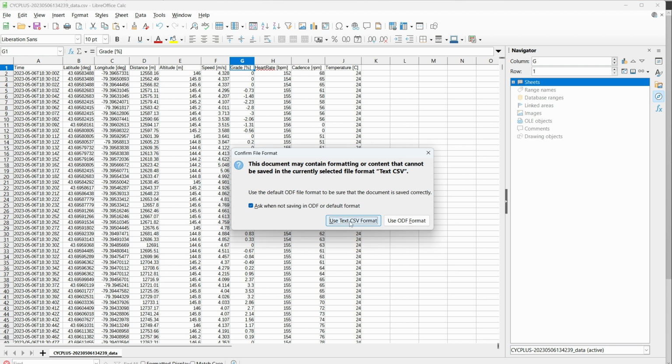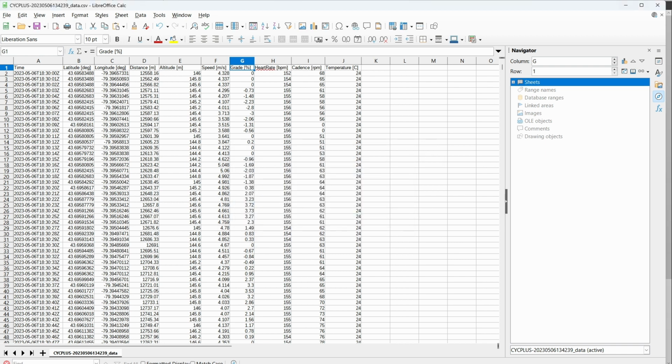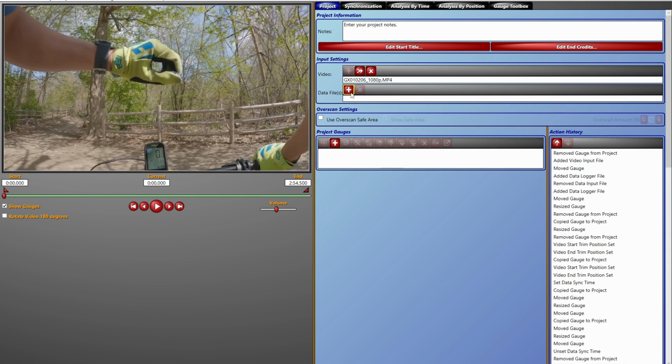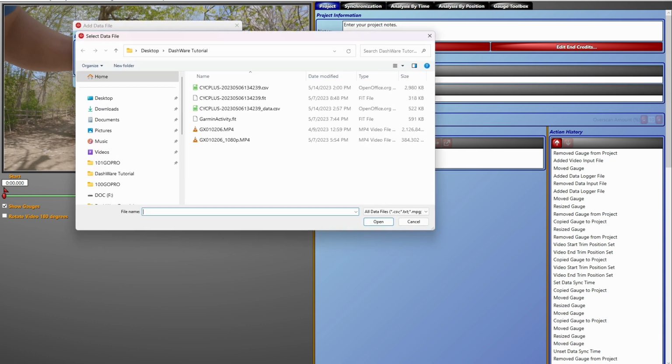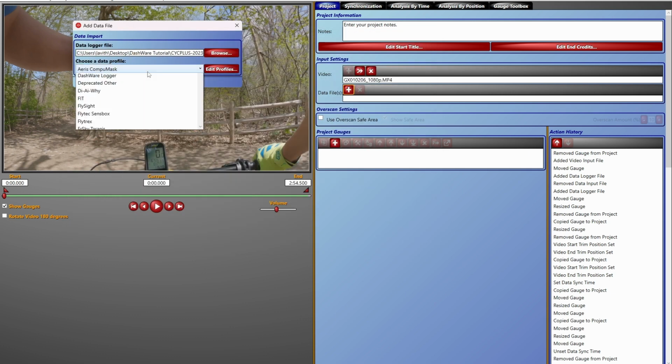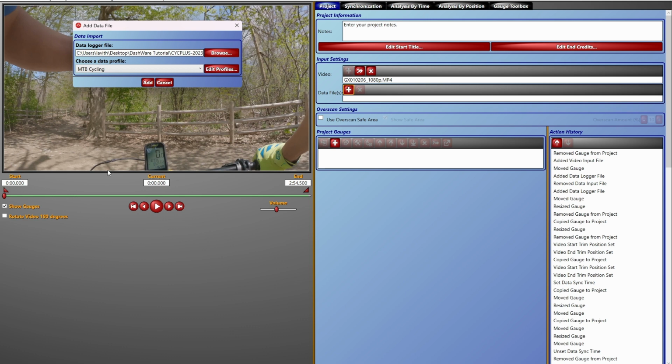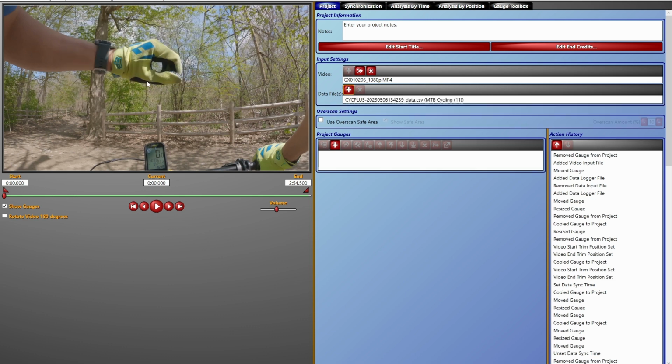Hit use text CSV format, and then you're done. The file is saved. Okay, so we're gonna add that edited CSV file. So open that data thing here. Open it and select the MTB cycling data profile and hit add.